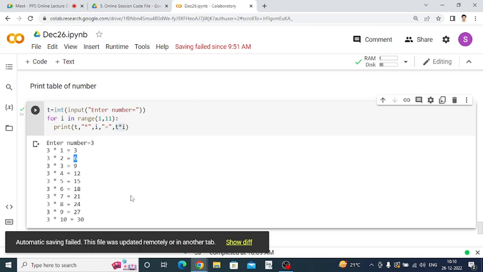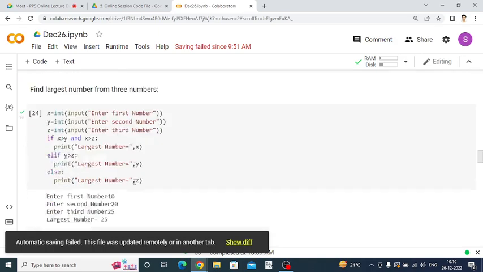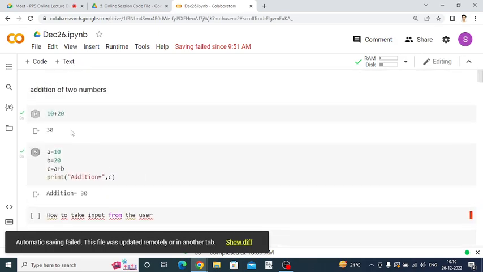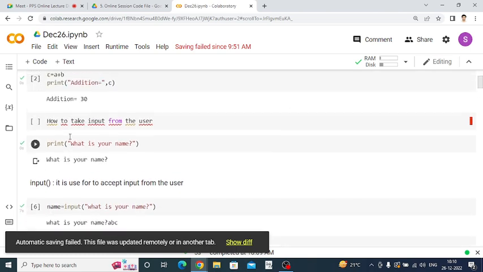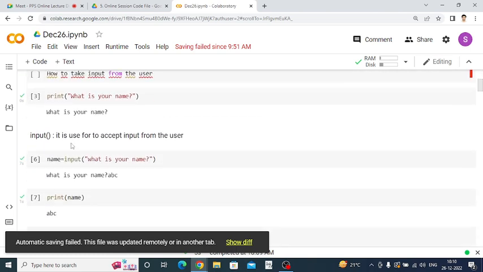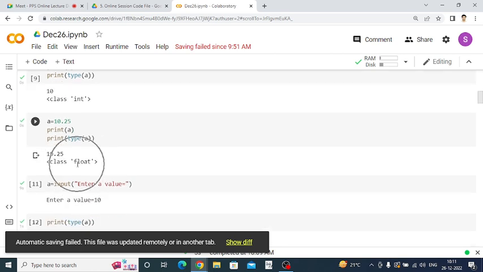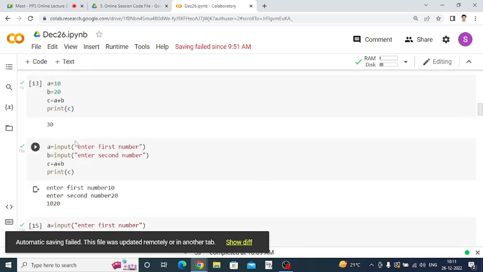Okay, so in today's session we have covered, first, how to execute programs in Google Colaboratory. Google provides this Python interpreter that we are using in the form of a Colab file. Here I executed some addition, then we covered how to take input from the user by using the input function, and how all inputs are stored in the form of a string.